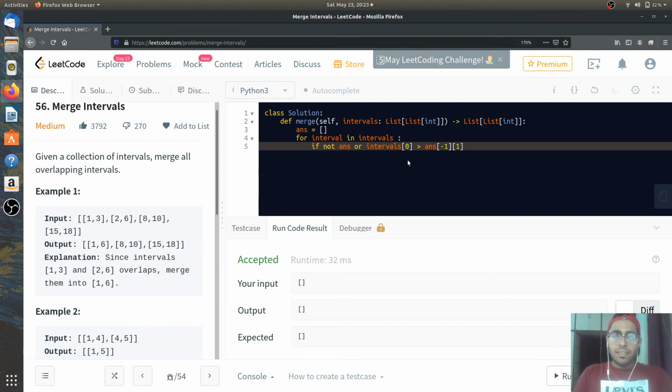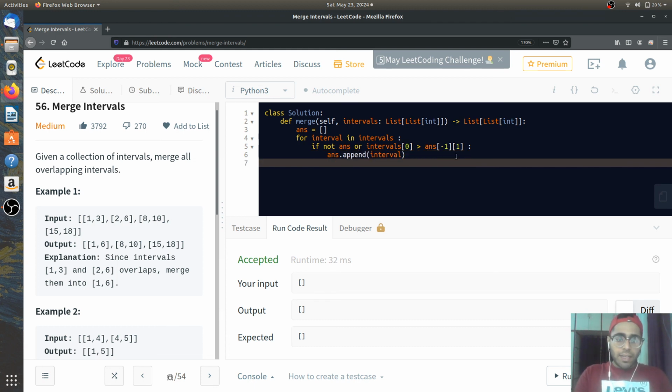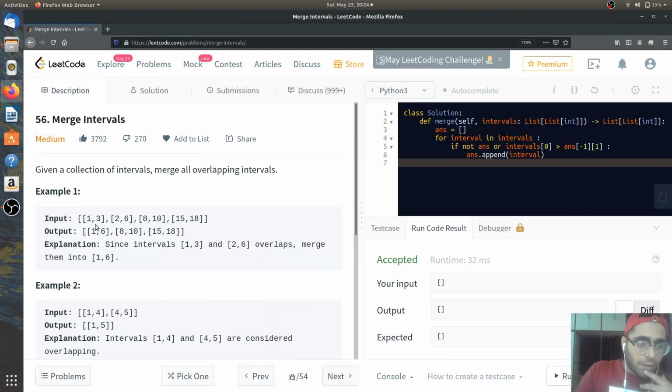If this is the case where there is no overlap, that means the starting time of our current interval is greater than the ending time of our last interval, then in this case there is no overlap and we're going to append the interval directly, right? Otherwise there's an overlap. So what do we do in the case of overlap? See, 1 3, 2 6, there was an overlap. What do we do in the case of overlap?